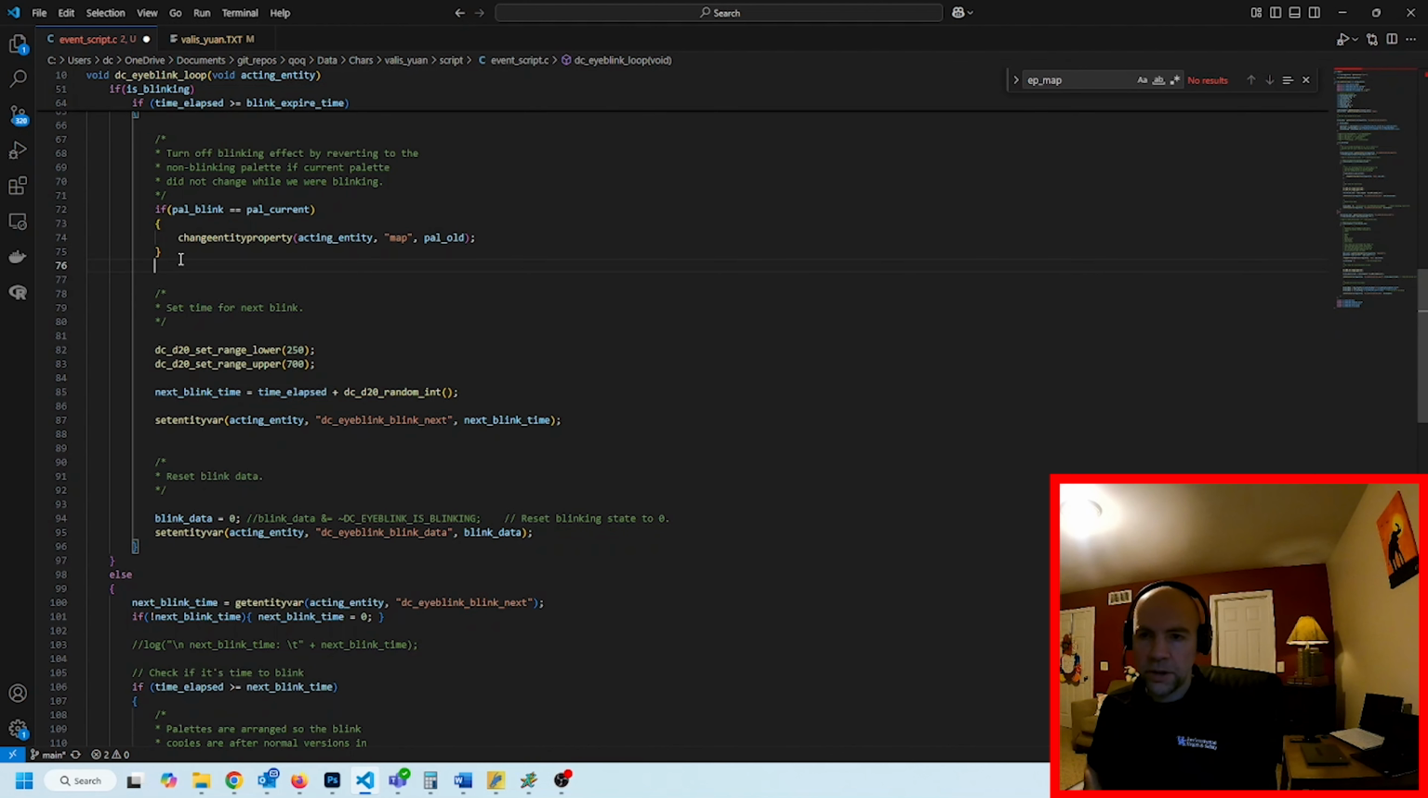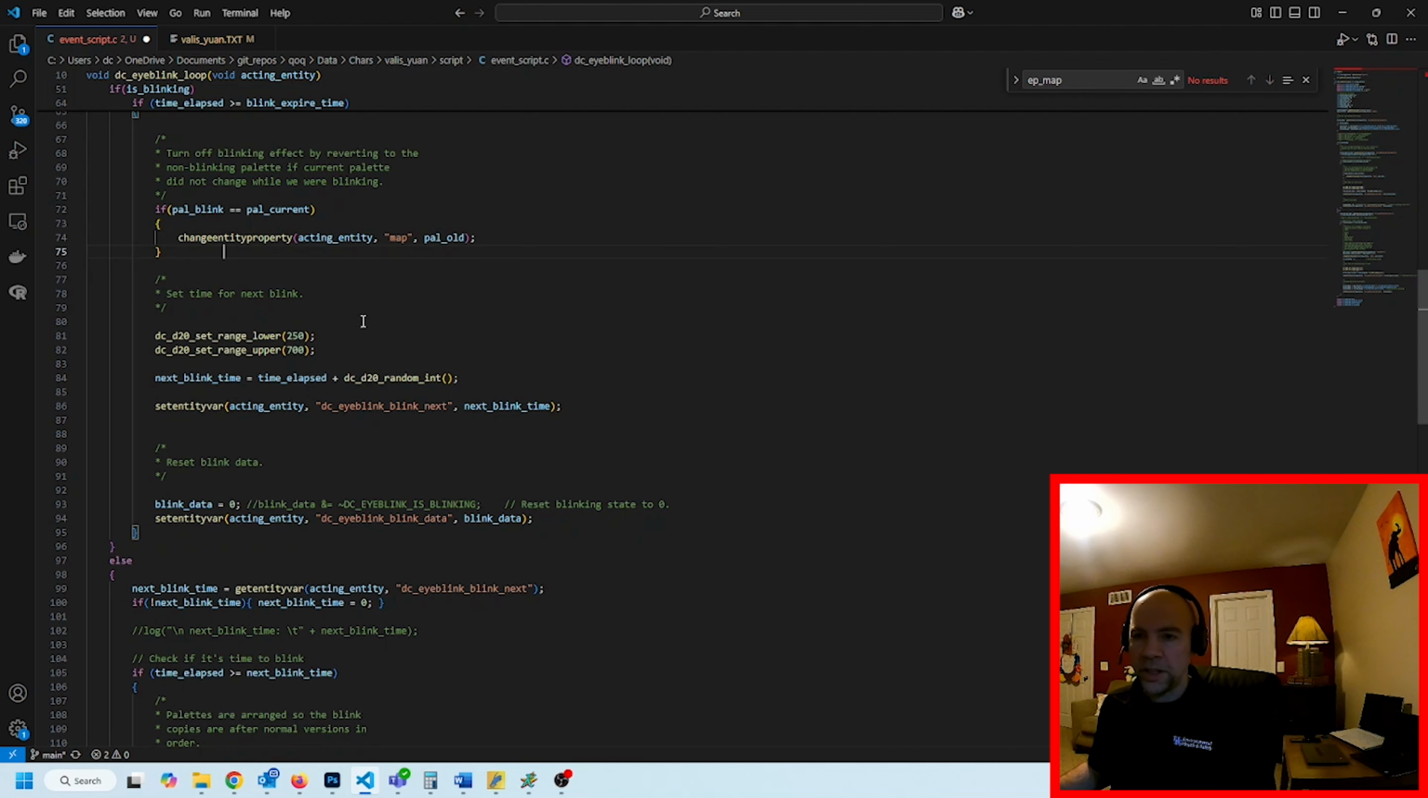Now this next part here that comes afterwards, we will reset whether or not we actually stop our blink. And this is where we set up time for the next blink. So we take our random function and we give it a lower value of 250. So in other words, we are going to wait at least 250 centiseconds before our next blink. We set an upper range of 700, which means we are going to wait up to 700 centiseconds for our next blink.